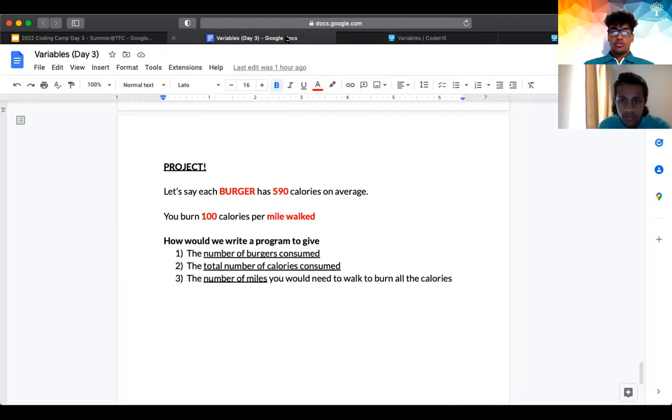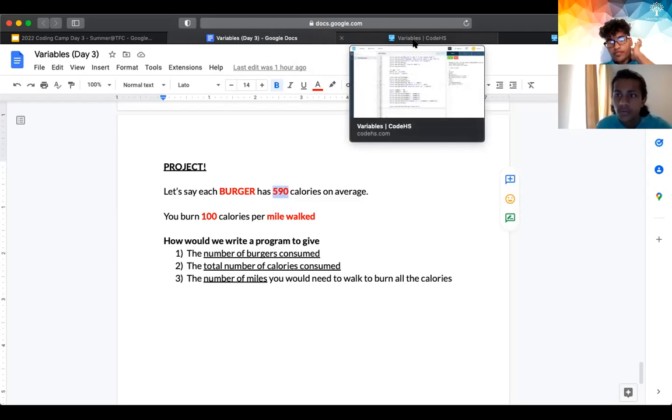And to do this, we have to use variables. So Devansh, what variables do you think we would need? Right. So we're going to need three variables for this project. We need the number of burgers we consumed. As you can see, we have the list of three things. The total number of calories in each burger, which is 590, and then the calories per mile walked that we burn. So depending on how many miles we walk, there's a certain number of calories per mile that are burned.